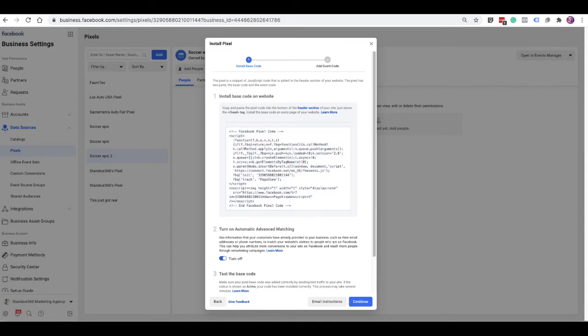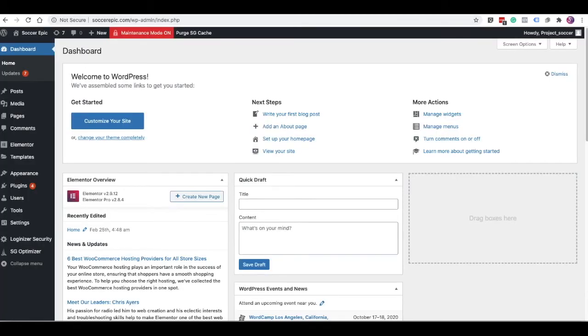Now, once you copy it, go back to the back end of the website. Alright, we're in the back end right now. Here you have many options. Option number 1 is going through the theme folders and installing it in the header manually. I'm just going to show you how to do this, but I don't recommend it.